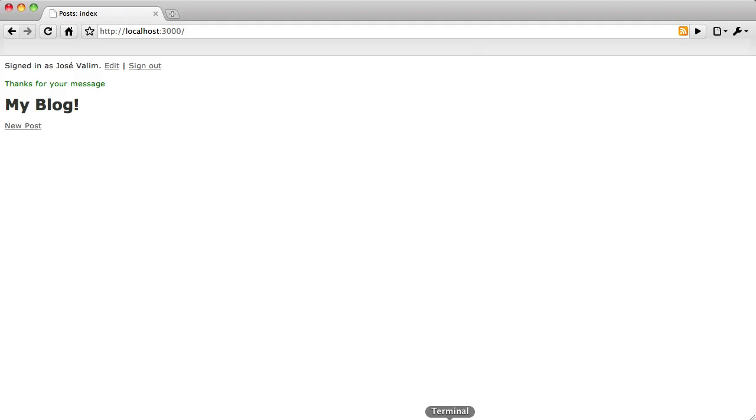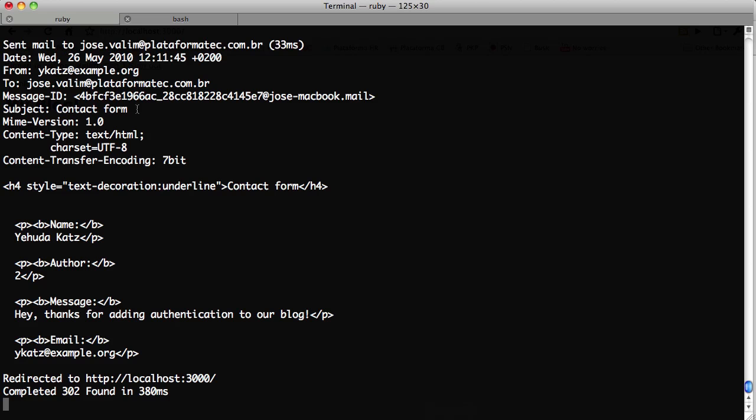In the Rails server log, we can see that an email from ycats@example was sent to the author's email, which in this case is josevalim@plataforma-tech. The email body includes both the sender name, email, and given message. We are able to add all this functionality with very few lines of code thanks to Rails 3 flexibility, allowing plugins to easily hook in.